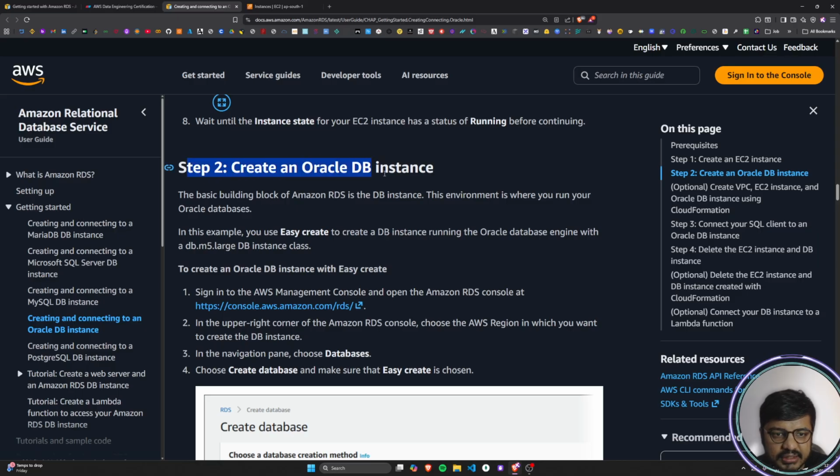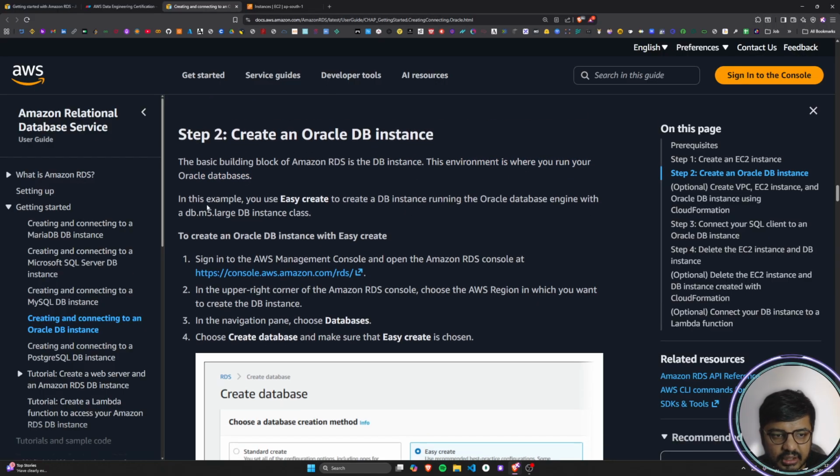Now what we have to do is create the Oracle database instance. The basic building block of Amazon RDS is the database instance. This environment is where you run your Oracle database. In this example, you use Easy Create to create a database instance running the Oracle database engine with a db.m5.large database instance class.